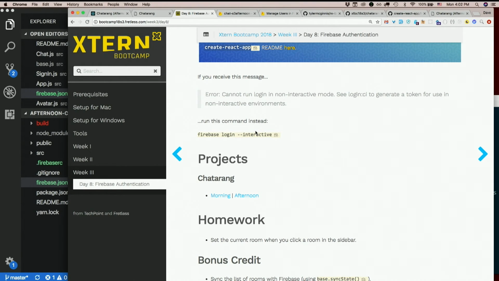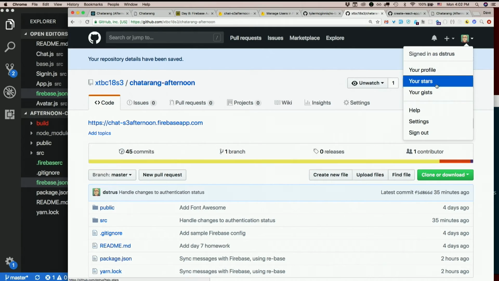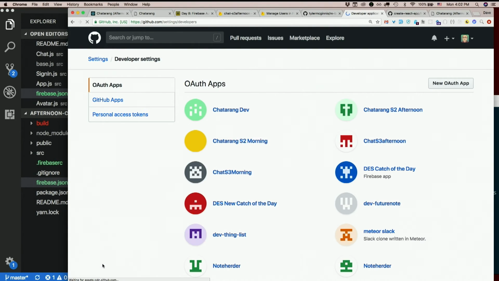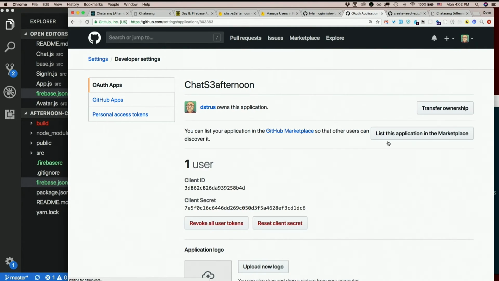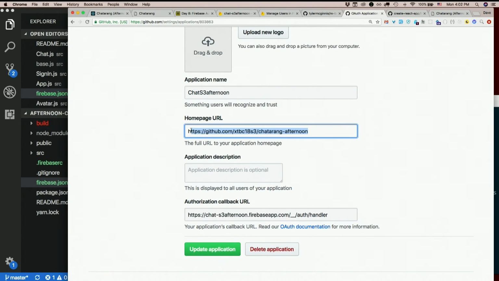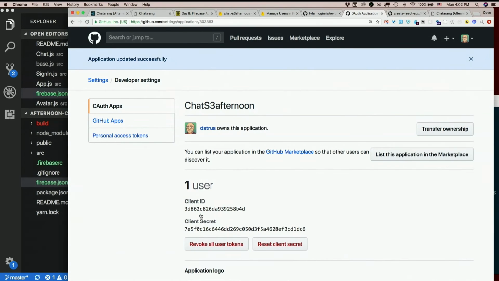Yeah, it wouldn't be a bad idea to go back to your app settings here, developer settings, find the app that you just made, wherever on earth this is. Here it is. Change this so that the homepage URL is the one that you are actually using. Not a bad idea.